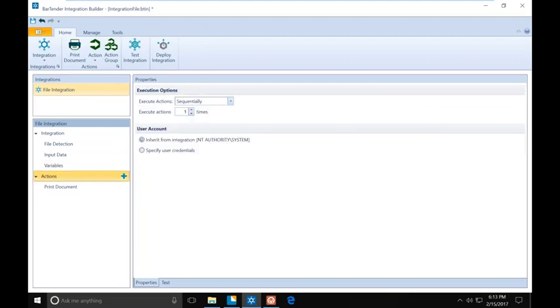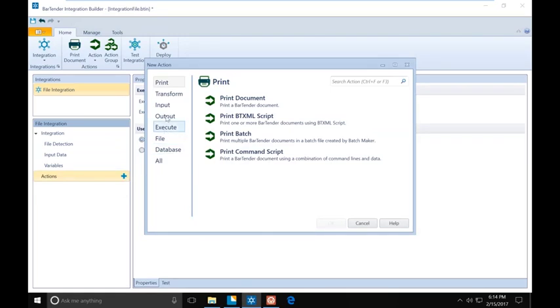So this is going to be what's actually executed when the trigger file is dropped into a directory. We have by default the print document action, which is not what we need today. So what we're going to do is we're going to mouse over it and X out of it. Then we're going to add a new action, go to print, and select print command script.